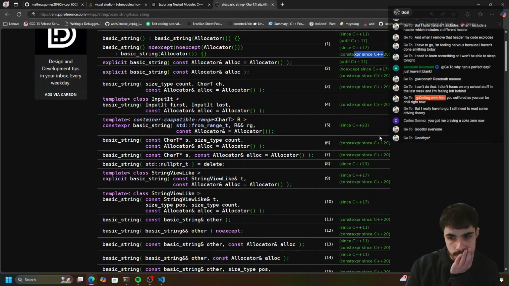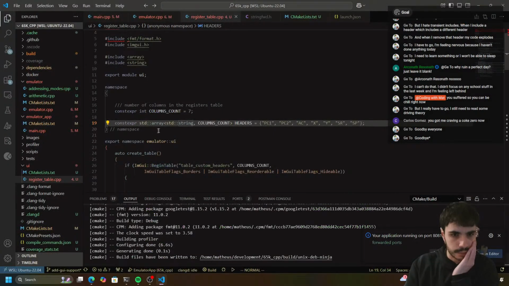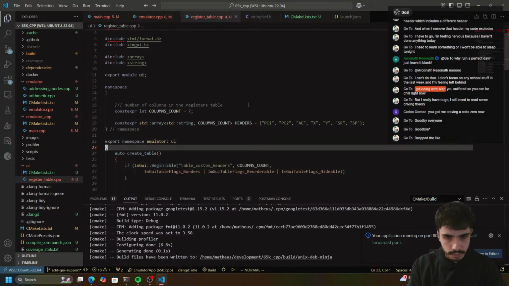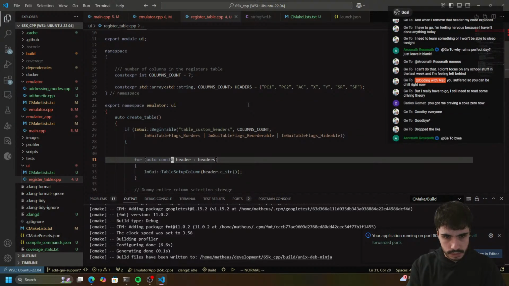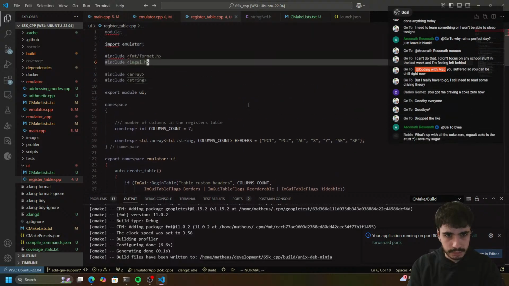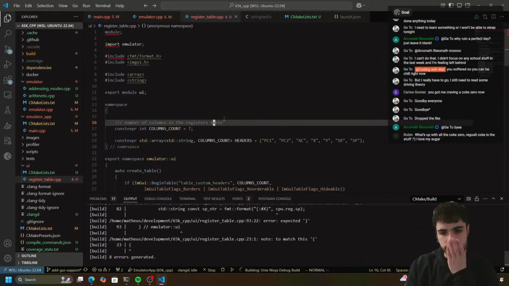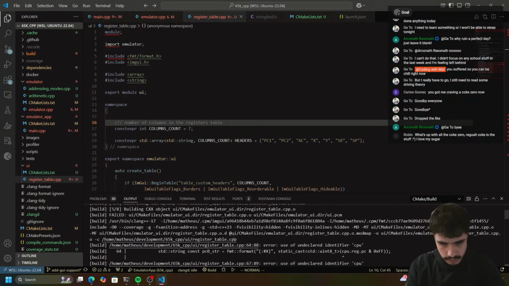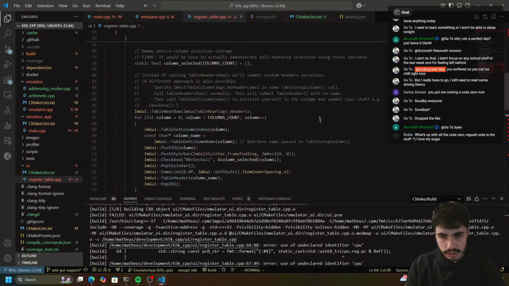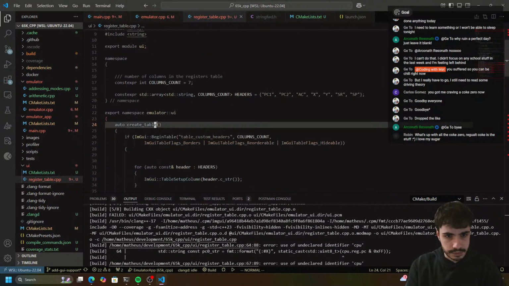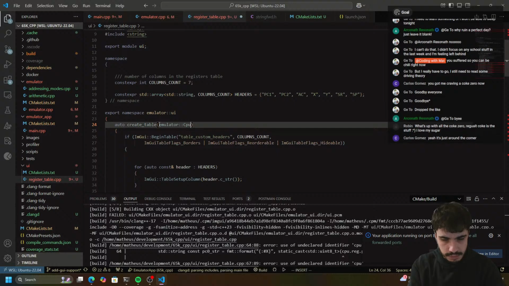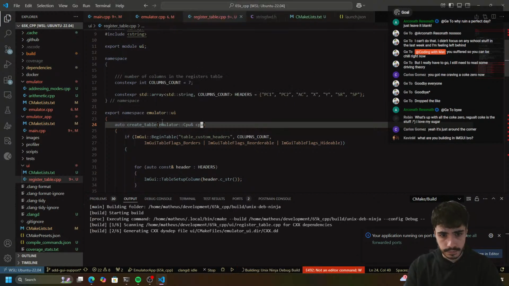Right, which is good. We have basic string constexpr. So this will also not compile, I guess. Headers. Yeah, I'm not sure how I feel about... Well, let's just see if it builds in the first place. There's a lot of... Yeah, so we have undeclared CPU, right? That's fine. That's because we actually need emulator CPU, I guess.